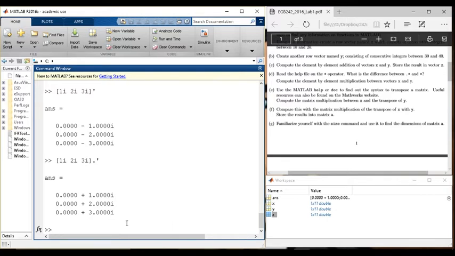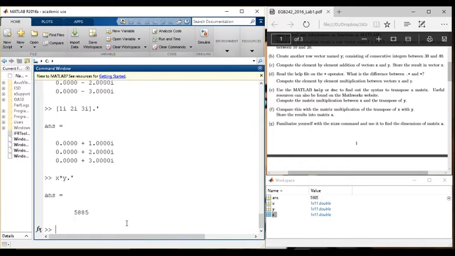So compute the matrix multiplication between x and the transpose of y. Matrix multiplication is without the dot, and then the transpose of y. For safety, we're doing it with the dot, different operator, obviously, and we've got 5,885. Remember that with matrix multiplication, there is addition as well. So if we multiply a 1 by 11 matrix or array by an 11 by 1, we'll end up getting a 1 by 1.